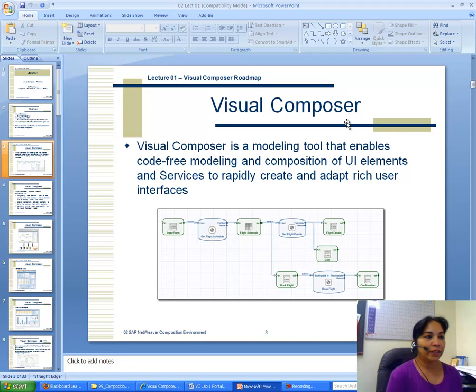Hi all, I will get you started with SAP Visual Composer. We will have several assignments on Visual Composer, and Visual Composer is actually a modeling tool that enables code-free modeling. That means you are developing an application but you do not have to code.